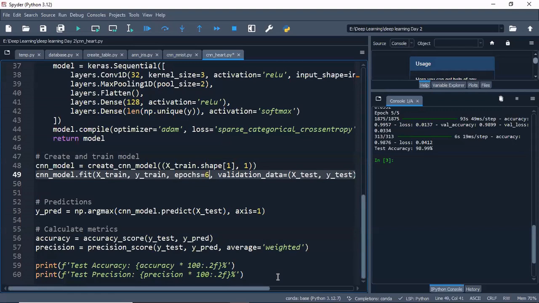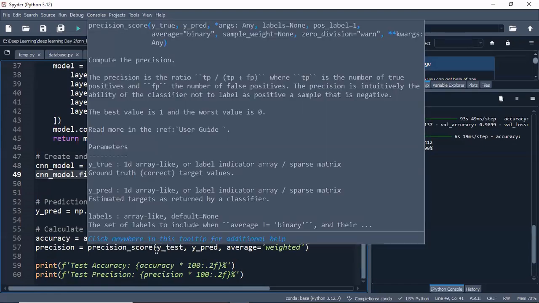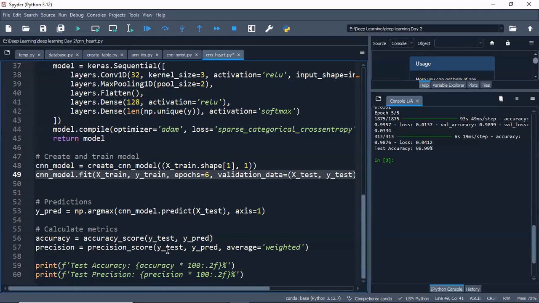Okay, and here also I do one modification, that I also show you how this precision is calculated. So accuracy and precision, both values I want to print. And for the precision score, we have to use a method, meaning how precision is calculated. So here I use a weighted method to calculate the precision. Okay. Now I am going to run this code.